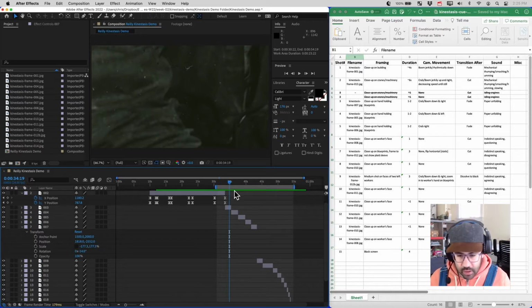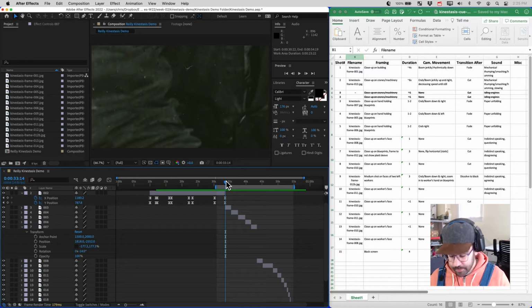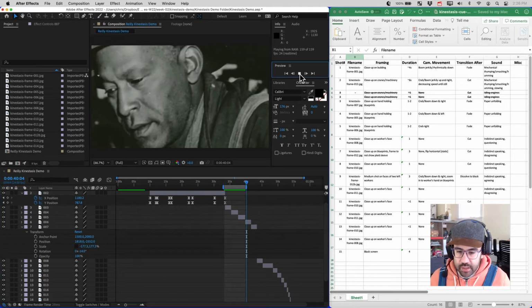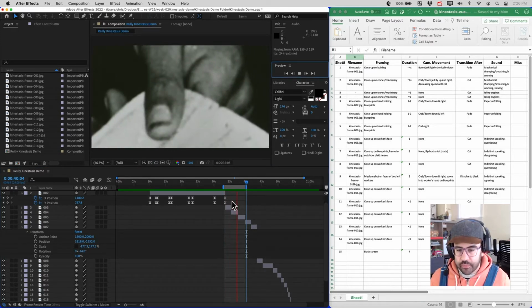If I've got a really long timeline, I can also use keyboard shortcuts. So if I want to set the beginning of the work area, I can hit the B key and it's going to line right up with my current time indicator. And if I want to set the end of the work area, I hit the N key on the keyboard. And so this way, when I either hit the space bar to preview or click play in the preview panel, I'm only going to see what's underneath that work area.